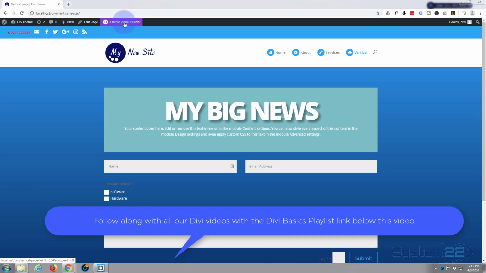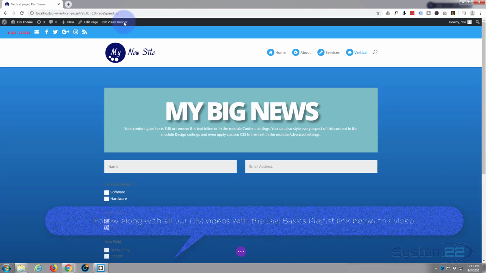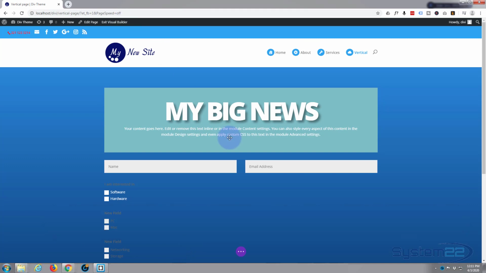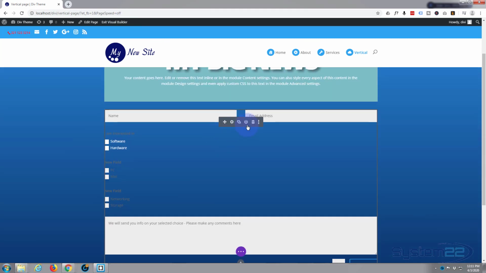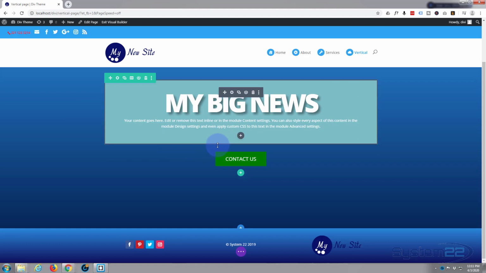I'm going to enable the Visual Builder. Once enabled, let's go down to where we want to work. It really doesn't matter. I'm going to get rid of this little contact form there. Put it where you want, because when we change it to fixed position, it's going to move from here anyway. So I'll just put it right here.